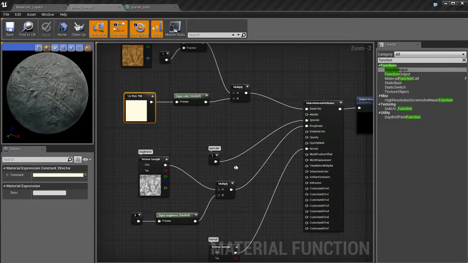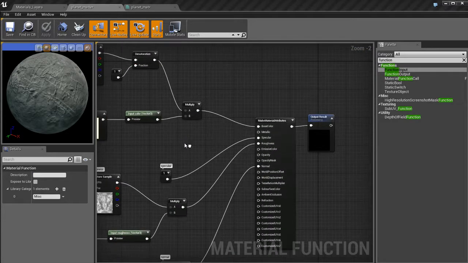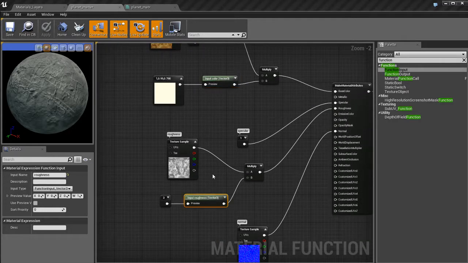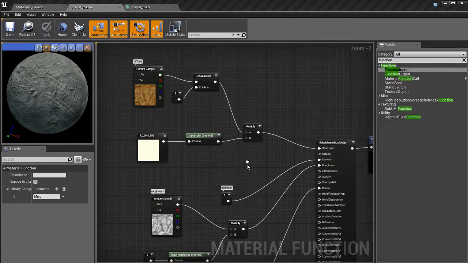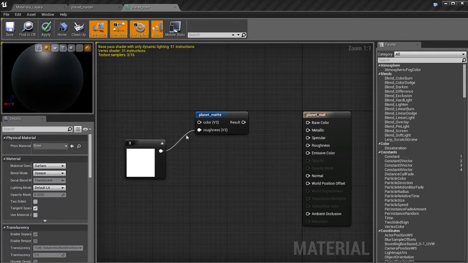I'm going to come down here and look at this roughness. I'll probably leave that alone. Let me see what else I want to do to this. Okay, so I've got these two input nodes. One's called color and the other's called roughness.